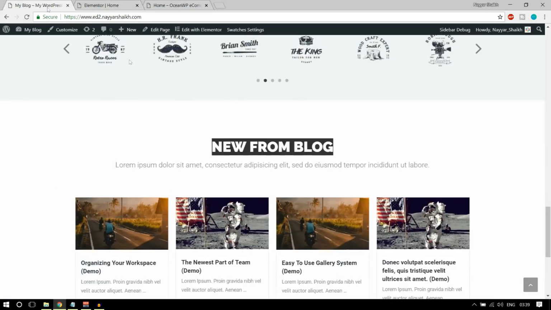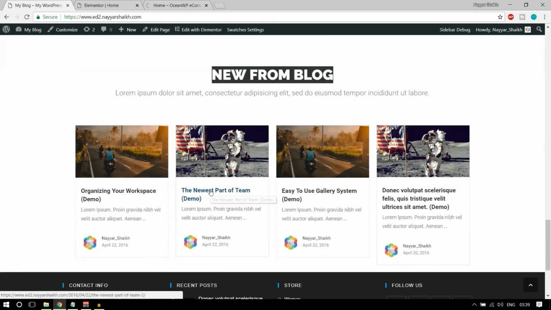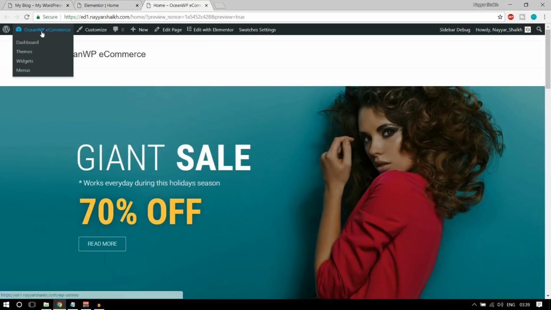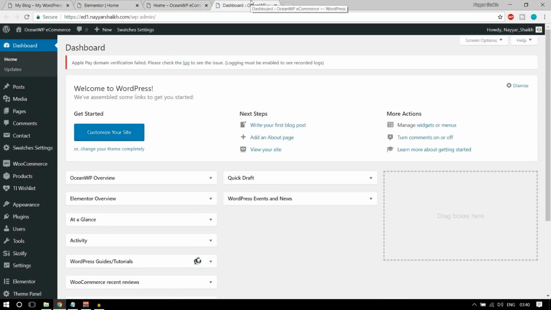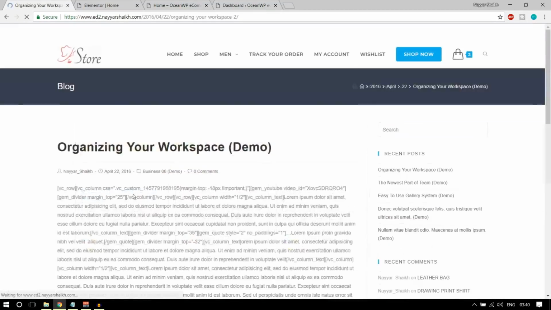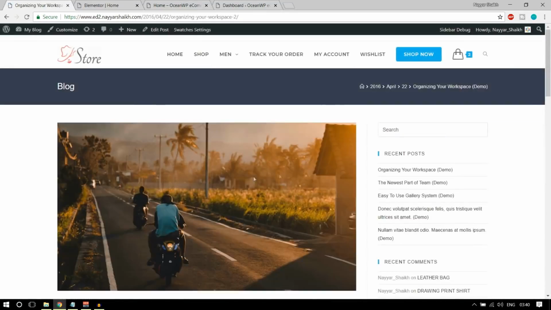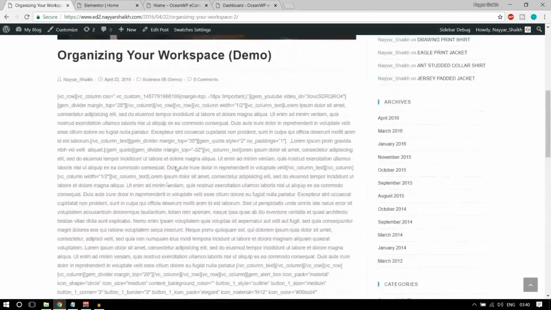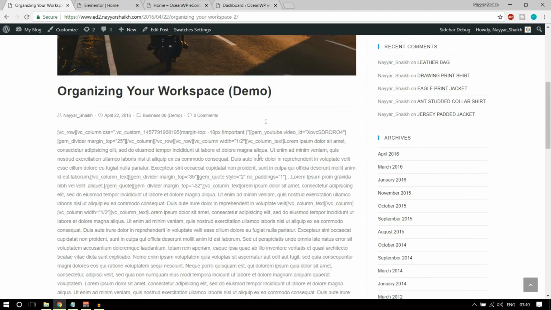Fine. Okay, now let's see how we can create different blocks. It is really easy. There's nothing to show over here, but let me just show you. Okay, so first let's go to our dashboard. We have already seen how to use that, but I'm just showing you. Now let me first open a blog, how it looks. So let's open this blog, organizing your workspace. So we have a featured image, we have some text, simple text, whatever you want, you can put it over here. This is the title.